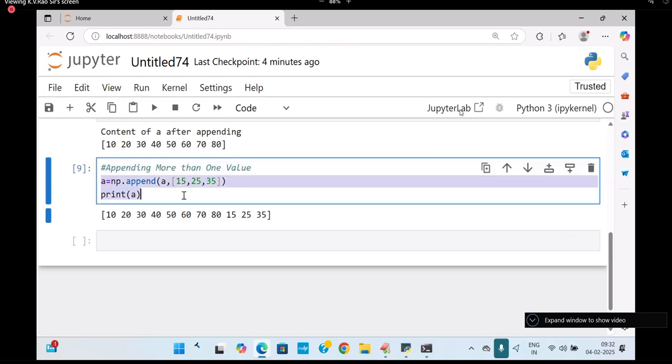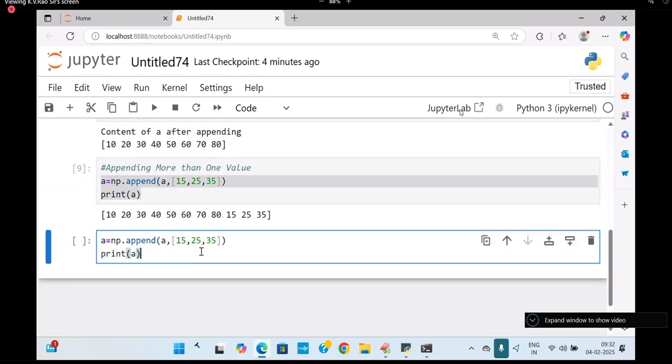So go for one more example. Already A contains this, 15, 25. Now I'm going to write something like 100 comma 200 comma 300 comma 400, I'm writing 400.